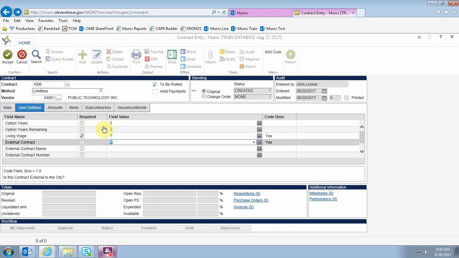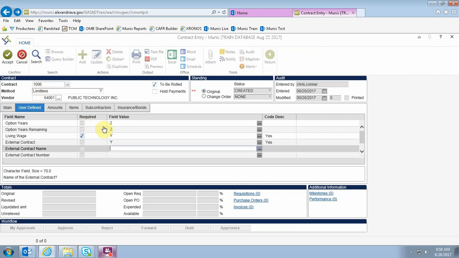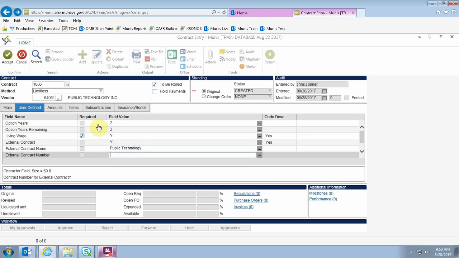Now, external contract name is a field that I really encourage you to have a comprehensive naming convention for. And by that, I mean if it's a Fairfax County contract, don't sometimes enter them as Fairfax County and other times as County of Fairfax, because that's really going to damage your ability to do reporting. Someone's going to ask how many Fairfax County contracts do we write, and you're going to dump it into Excel, and you're going to be so mad. So develop a naming convention and say it's Fairfax County dash public technology or Fairfax County dash whatever the contract is, and enter it the same way all the time.